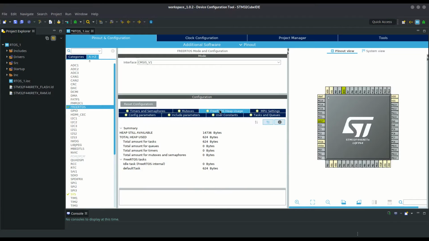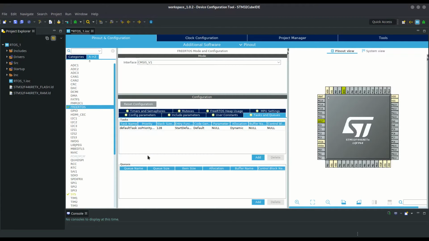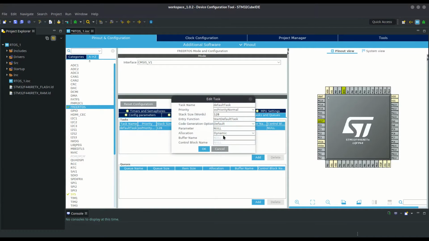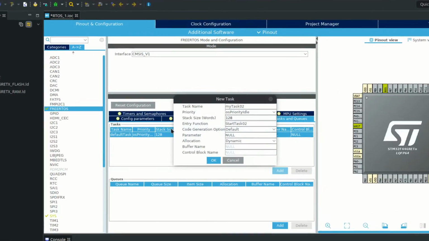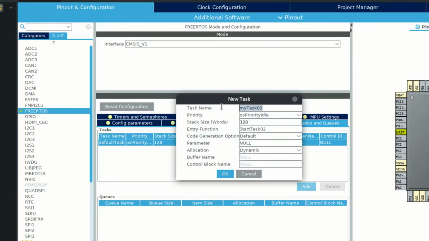Go to the Tasks and Queues tab, and here you will see a predefined task. Here you will see some details about it: its name, priority level, stack size, and entry function. I will explain all these along the video. I will create one task here and another one in the program itself.